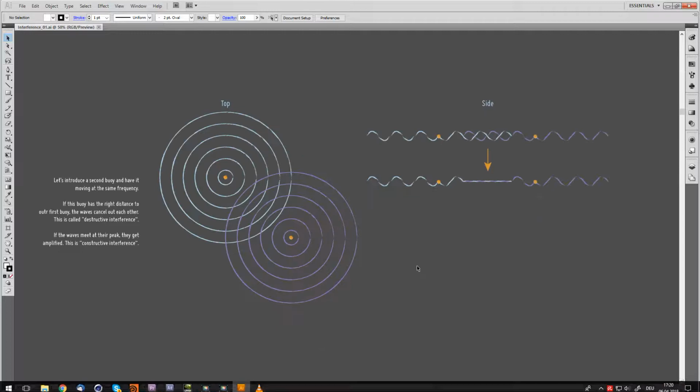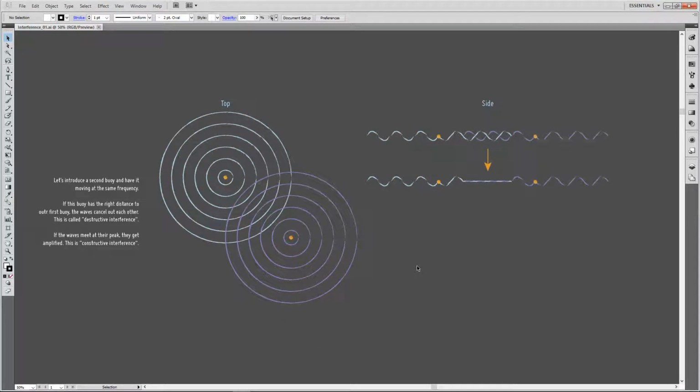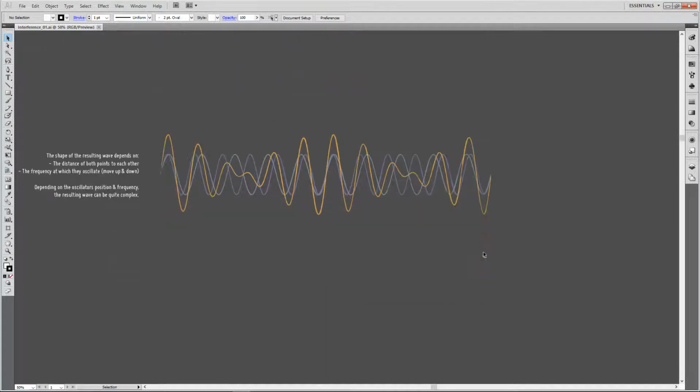If you introduce a second buoy and have it oscillate at the same frequency, then the waves generated by those two buoys meet. And if the buoys happen to oscillate at the right frequency and be the right distance apart, the waves meet in this special pattern here. And what they do is they add up to each other and thus cancel out each other, which is called destructive interference. If the waves meet at their peaks, they amplify each other, which is called constructive interference.